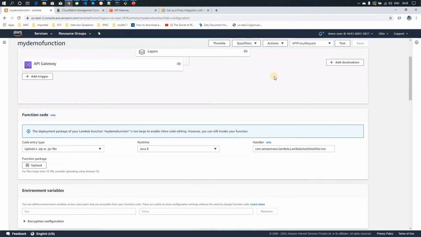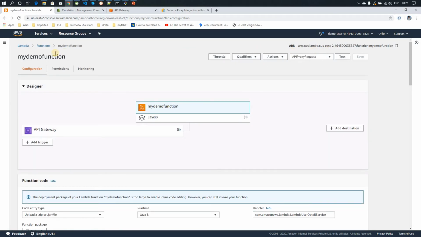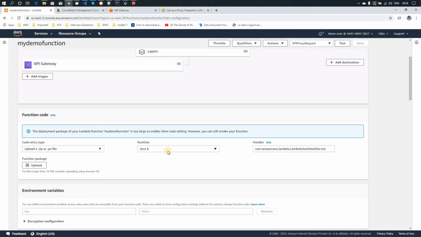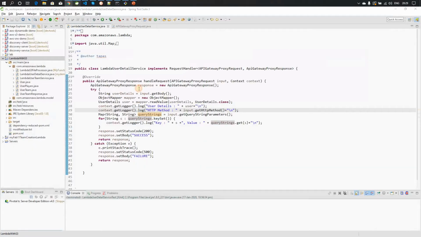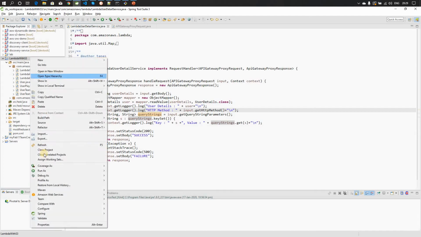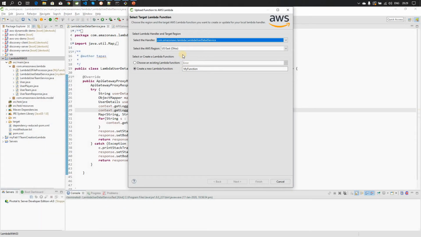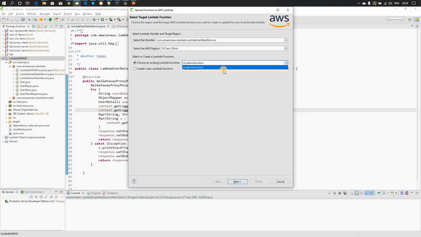Because we have created the same my demo function, I'm just reusing that one. You just need to select the Java 8 runtime, then give the handler method, and upload it. But let me quickly do that from here only. Upload function to AWS Lambda. Then let's choose our Lambda function, which is already there, my demo function.